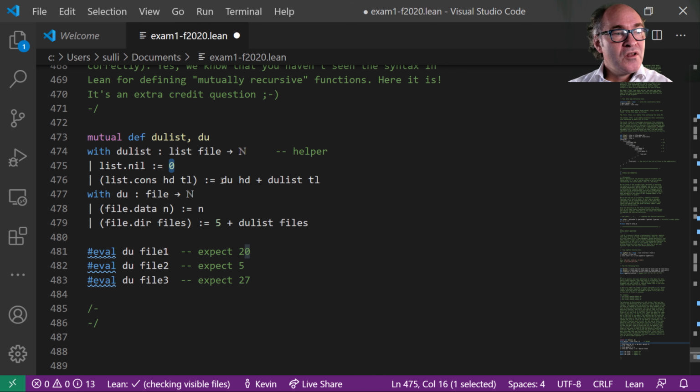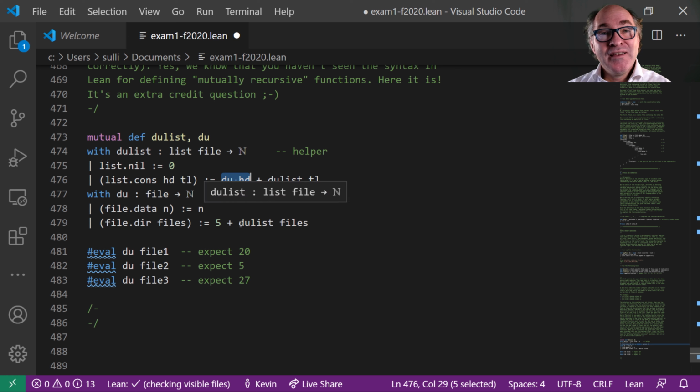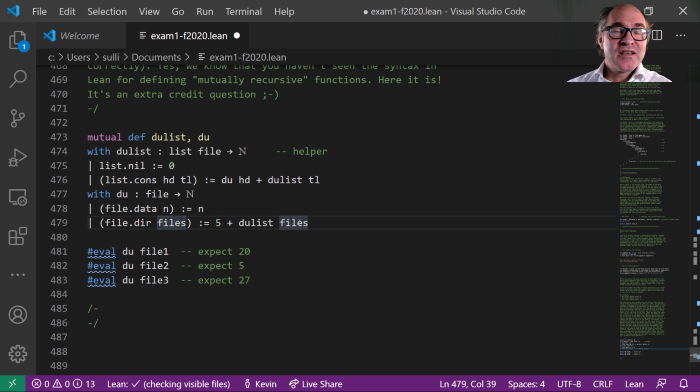That's natural. If it's non-empty, we add up the size of the head and the size of the tail. But to compute the size of the file at the head of the list, we call du. So du called du list, and now du list is calling du again on the file at the head of the list, which itself could either be a data file or a directory file. If it's a directory file, we return the sum of 5 for the directory plus, we call du list again to add up the sizes of the files in the list of files for this subdirectory. Okay, and so that's how this works.